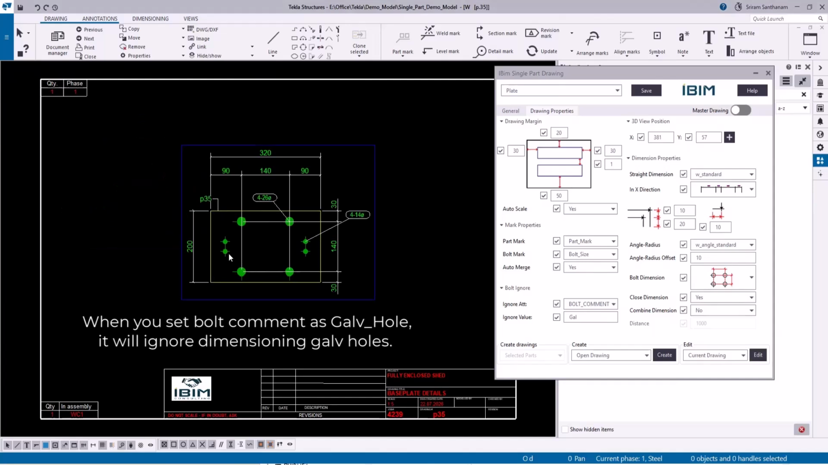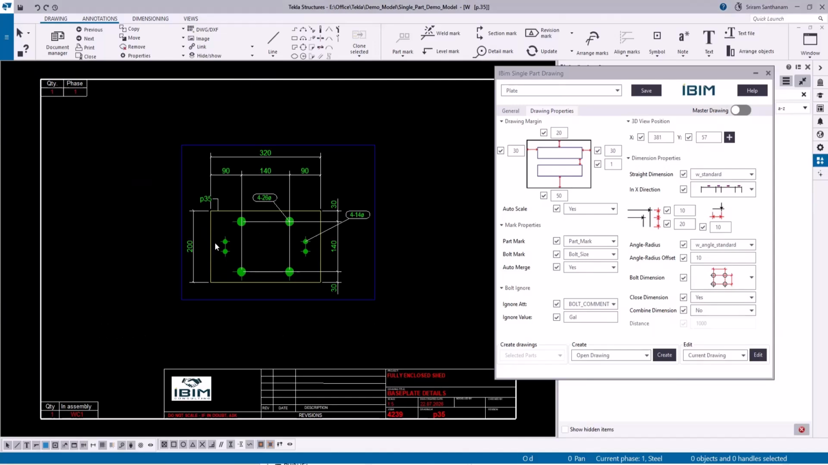If you take a look at this, there is no dimension on these holes because these are the galvanization holes. We have added this function to ignore the galvanization holes in the application. If I remove this and then click edit, you can see it adds the dimension to the galvanization holes. Let me walk you through the features one by one.